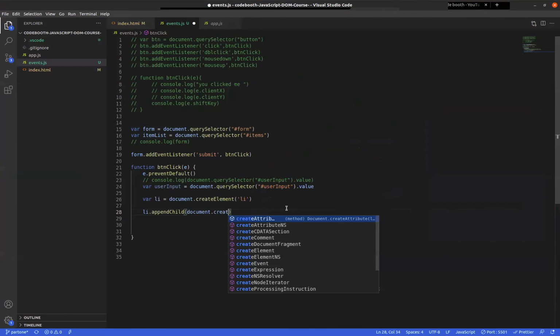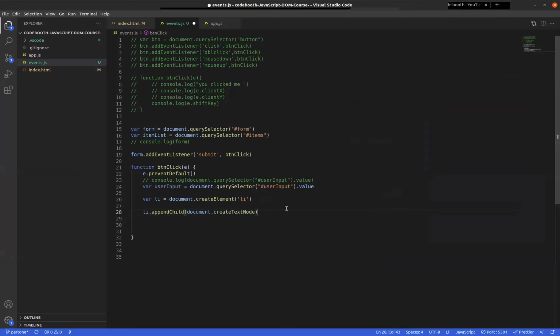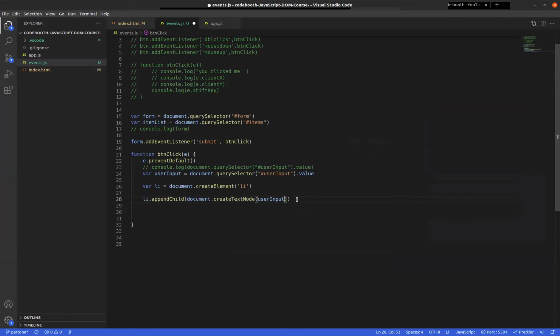So create text node to receive who? To receive this user input. So you come and put the user input inside. So we are almost done.